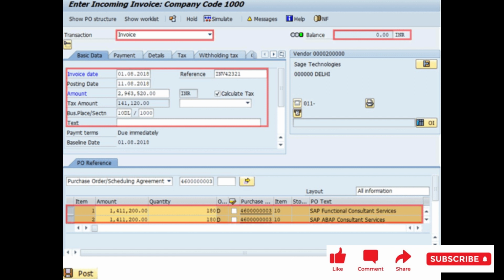Simulation is important, wherein we can see which accounts are to be debited and which accounts are to be credited, and if the invoice is good to be posted. After the simulation is fine, we can click on save and the invoice will be posted for the PO.